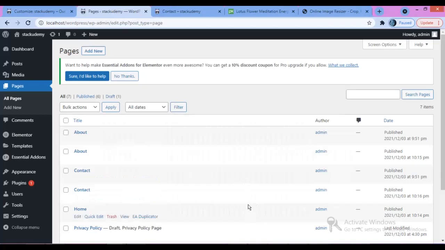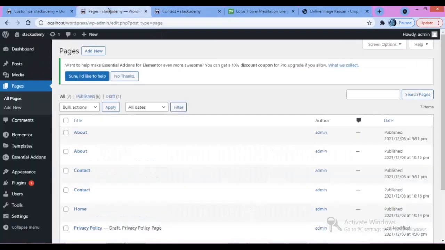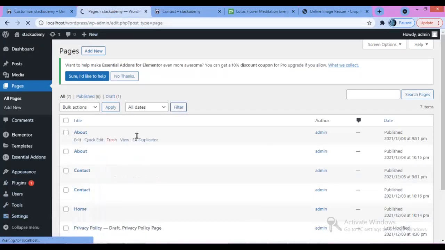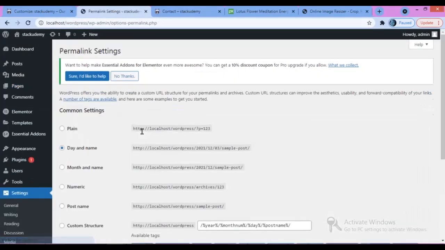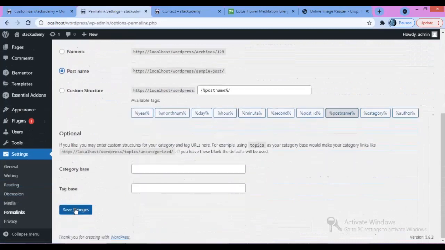So now, let's check the page I've just added. If you look at it here now, you can see the way it is. So before we move on, we'll go to our setting, then permalinks. We're going to select the best structure, that is post names. Then we'll click save changes.